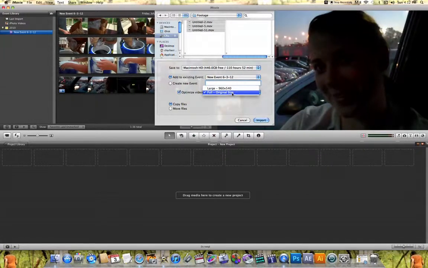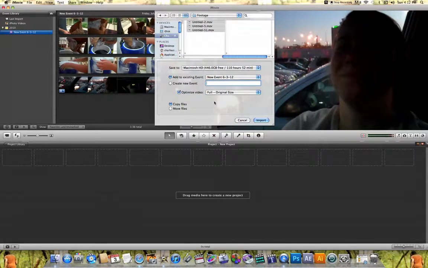Once again, I can also choose original size, and then here I have the option of either copying those files over to my iMovie project folders, or if I click here, it's going to move those files from this location on my computer over to the iMovie projects folder. So what I would suggest doing is copying the files over. That way this footage always lives here and you always know where to find it. So as soon as you've made the changes to this information, once again, all you need to do is hit import.